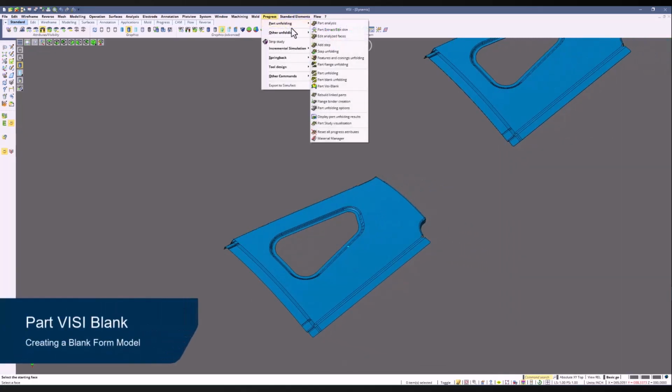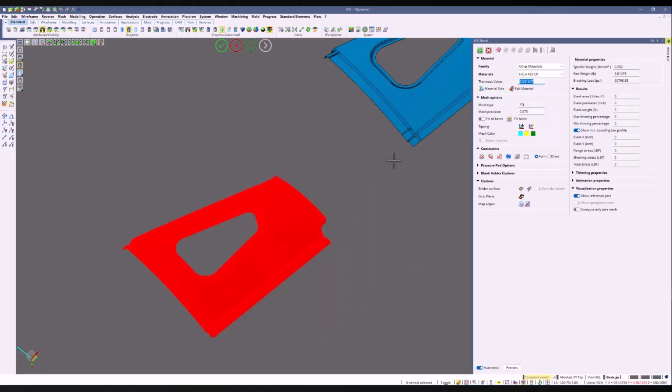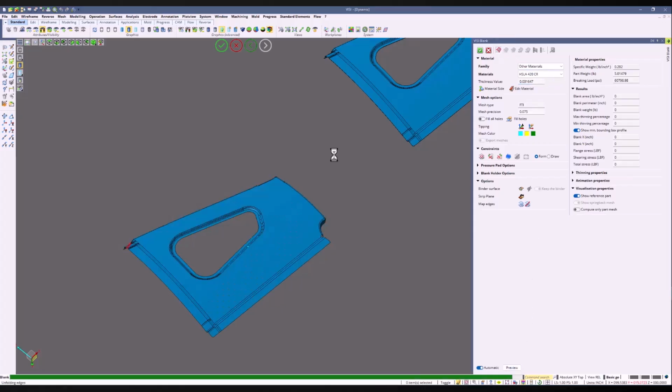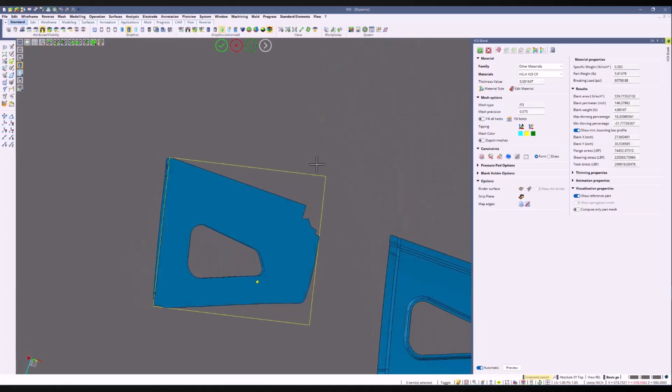Now we're going to talk about part VISI blank. This feature has been modified from the older VISI blank, which, as mentioned before, is still in the software under other commands. If I select the part, you'll see the interface shows up with a preview option here at the bottom. All the other options are relatively similar. For example, the materials, the mesh type, your constraints, pressure pad force, blank holder force, and then all your binding options, mapping edges, and so on. You get your thinning properties, you get your animation properties as well. And if I hit preview, you will see that it generates a blank relatively similar to like it did before.